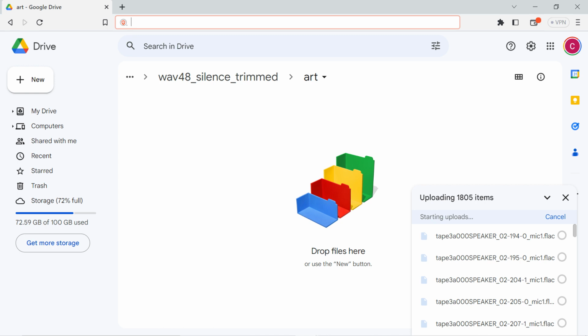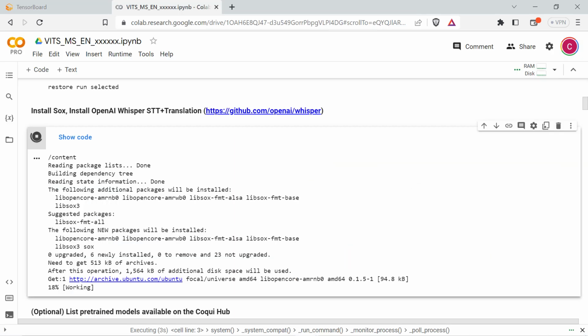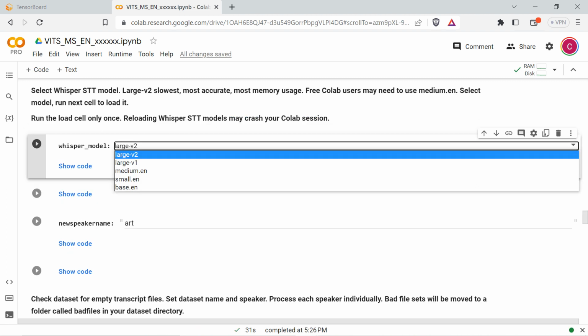Set your dataset path in the variables cell at the beginning of the notebook and run that cell. Scroll down and click the cell to install OpenAI's Whisper speech-to-text and its requirements. Scroll down the notebook some more to the Whisper section and select the model you'd like to use from the drop-down. Set your speaker name, which is the subdirectory inside the Wave48 directory, and run the cells to begin transcription.